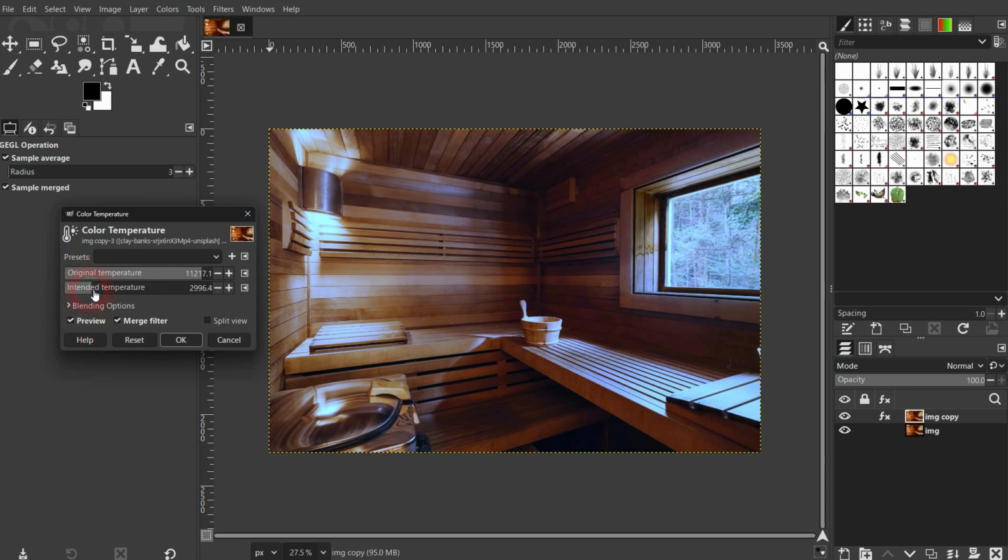But if I go up with both values, there is not much of a change. And if I go down with both values, it's the same. And this is what I mean by balance. You have to balance out both colors against one another.